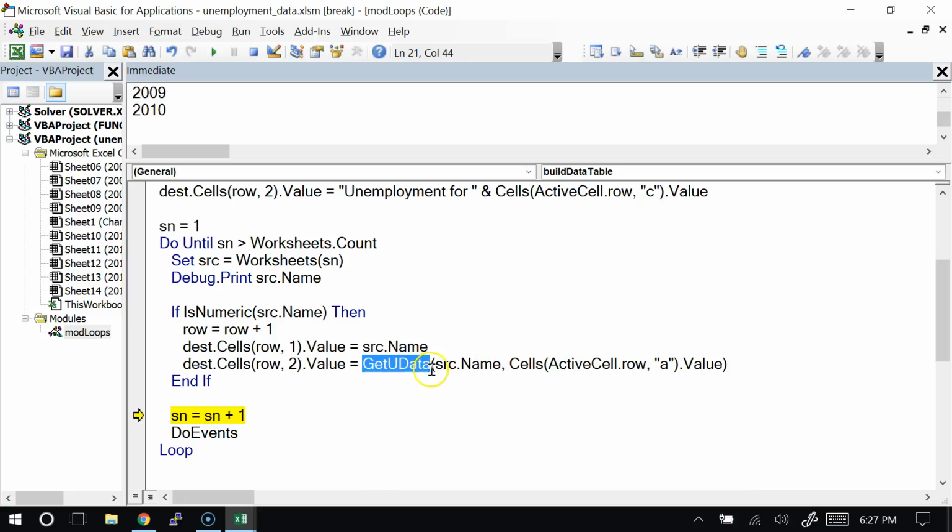I'm calling getUData, I'm sending it a year, 2006, and then I'm passing it whatever is in column 1 of the active sheet on the row with the active cell. And that's what getUData does. It returns the unemployment number.